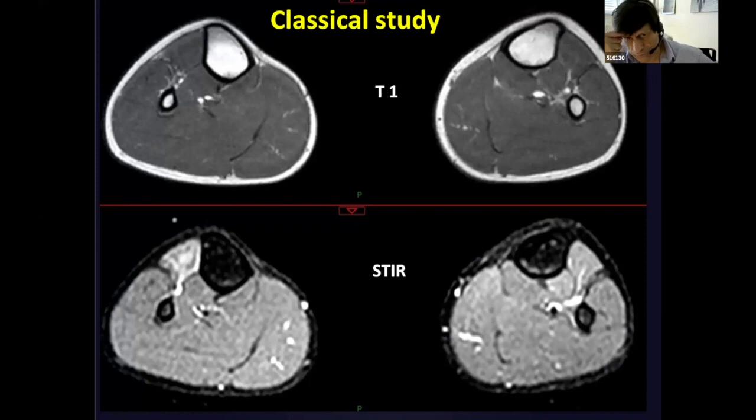Here is a classical examination of lower limbs. You have T1 weighted images. In T1, fat in subcutaneous area is in bright signal, like in bone marrow, and muscle is homogeneous without bright signal inside.